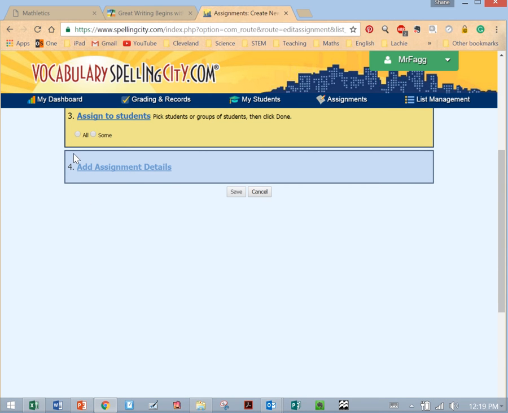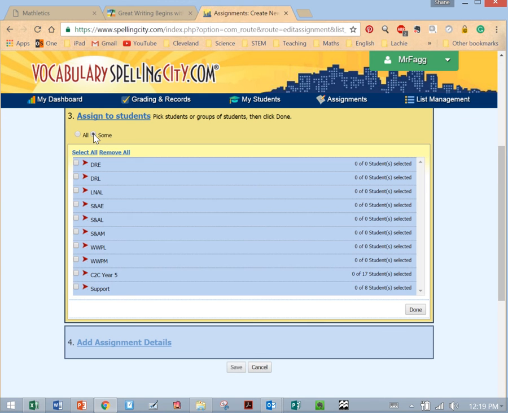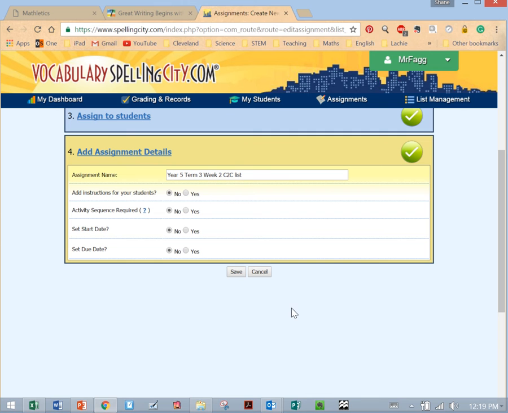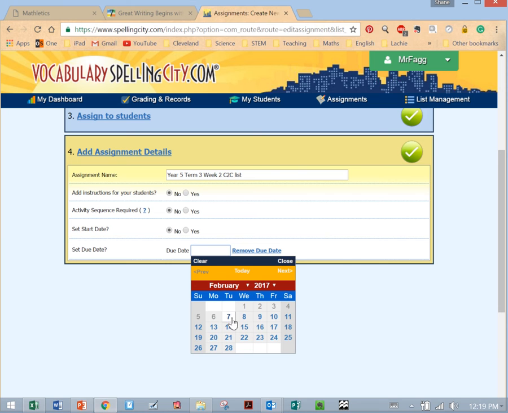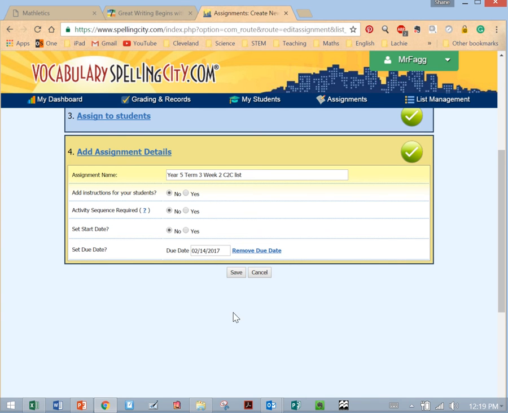Who do I want to assign it to? You could either choose to assign it to all, that's easy, click on all, or if you want you can click on some. If you want to do it to groups, then you just choose which groups. So I'm going to assign that just to my C2C year 5 group, then click on done. And the last thing we need to do is say, well, when is it due? So I'm going to make it due, a due date down the bottom here. I'm going to make that due in a week's time on the 14th.